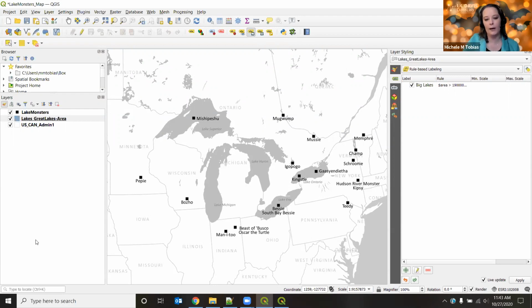So now if I adjust my labels, they'll be the same and they won't move on their own. Sometimes there's a little bit of a mismatch and it gets frustrating. So that's the trick to fixing that.